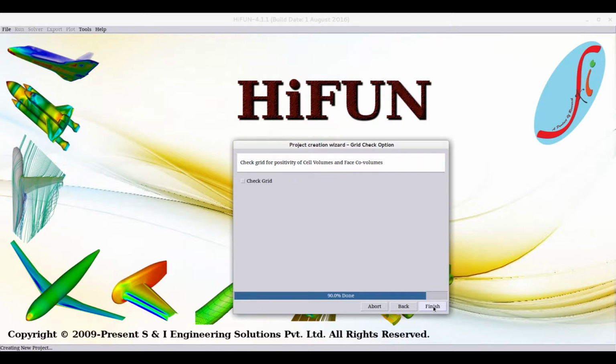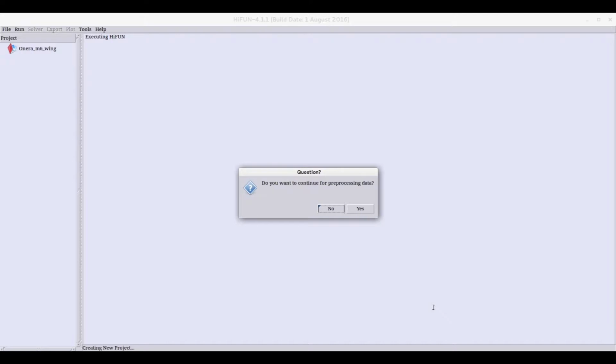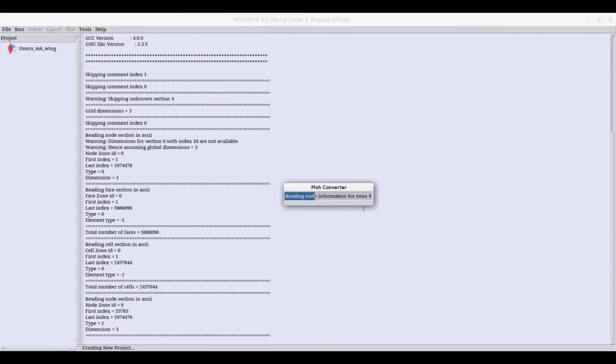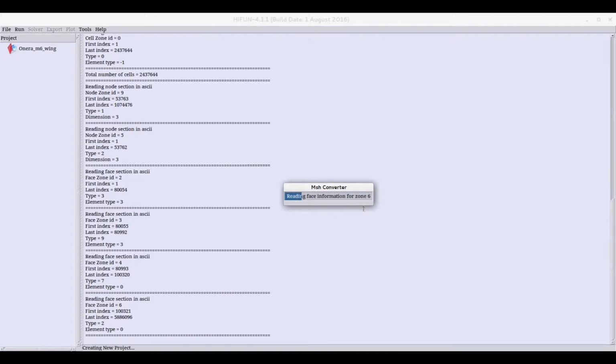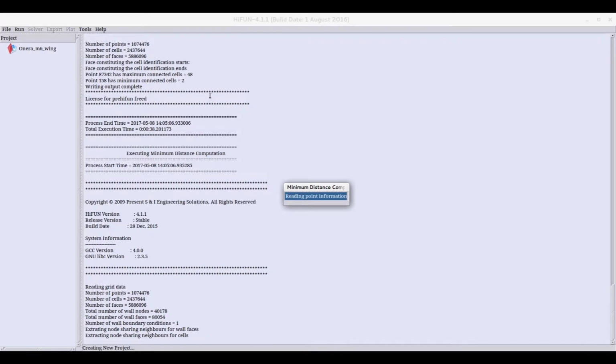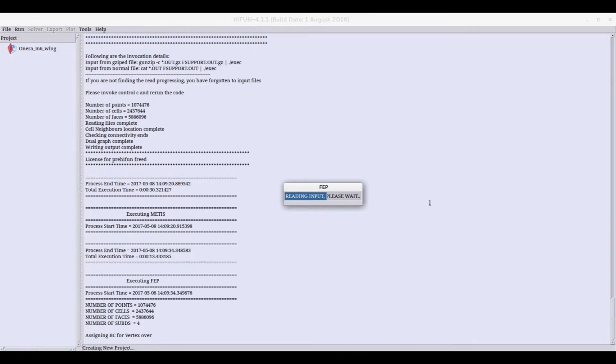This page corresponds to check grid. Invoke the check grid option to test grid sanity. Click on the Finish button. It will ask whether to continue with the pre-processing data. Click on the Yes button. HiFUN has 2 steps. The first one is the pre-processing step, the second one is the solver. In the pre-processing step, it will read the number of points, number of cells, number of faces information from the grid and store it in HiFUN format. To complete the pre-processing step, it will take a few minutes.